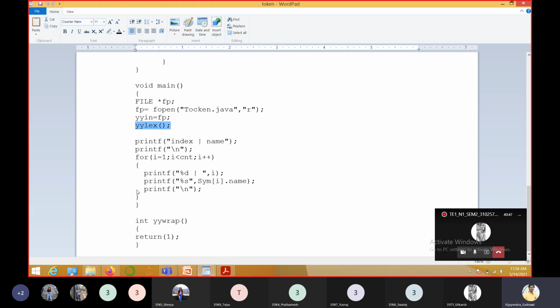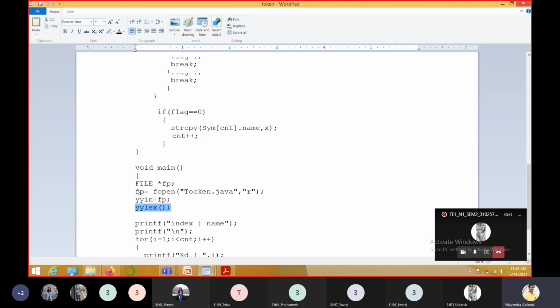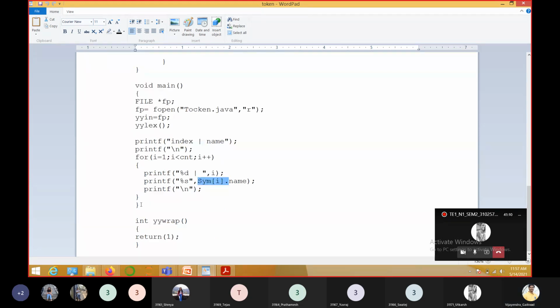Now, since we have accommodated the variables, we are printing the contents. We are defining a tabular format, and then we are passing the name field of every structure variable. That is what we are doing. We have ended our main method, and what is mandatorily required after the main function is the yywrap function.